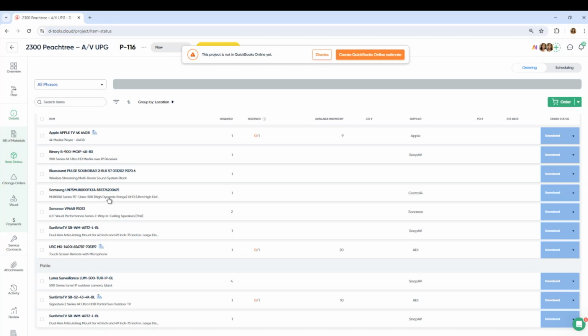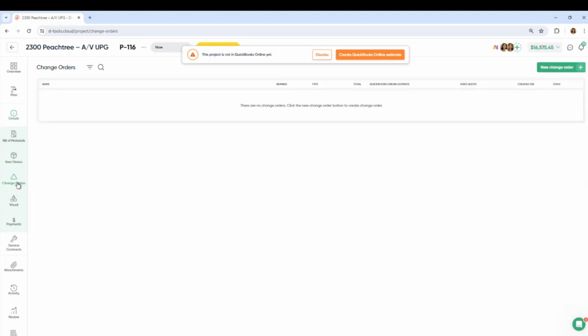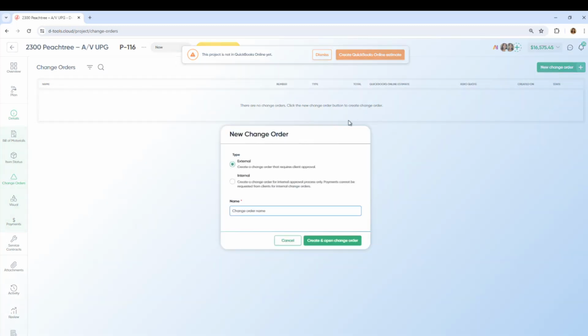Okay, let's start with an internal change order. I'm going to find the change orders tab over to the left. All right, so up to the top right is where we can create a new change order. So remember, internal change orders are change orders that don't require a signed proposal from a client or affect their billing terms. So as an example, let's swap my Luma cameras out in the patio with a different color.